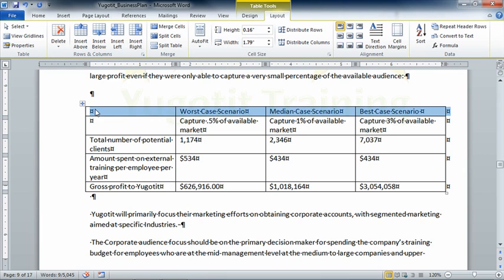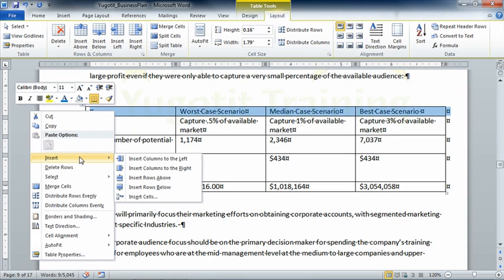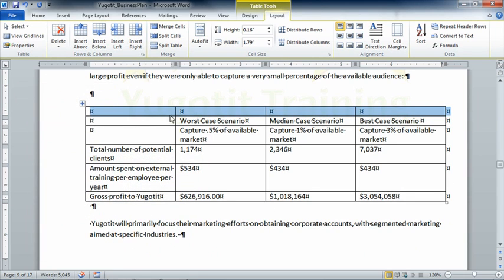If we want to add something, the key is to always select first. So we have our top row selected. At this point, we could right-click, and we could choose Insert. And our options are the same as we saw on the ribbon. Columns to the left or right, rows above or below. We want to insert a row above the first row, so we'll choose that option. And there we have a nice new row.